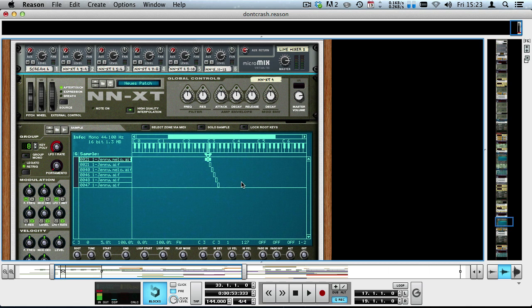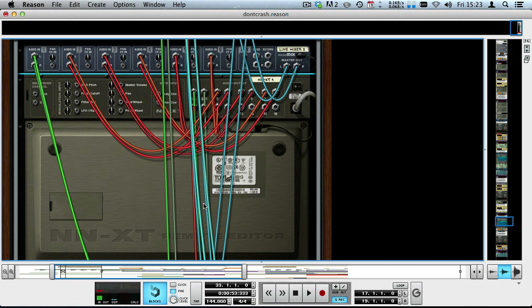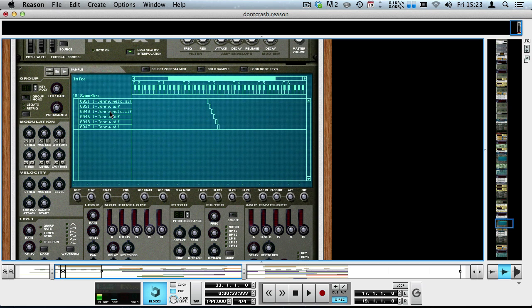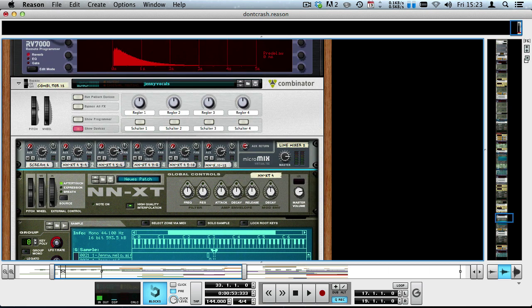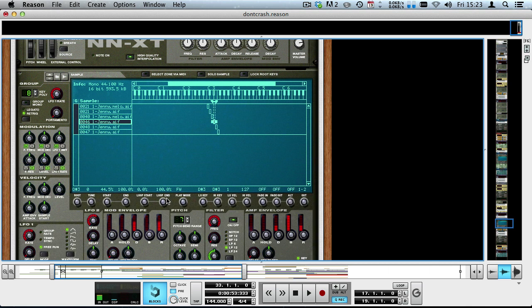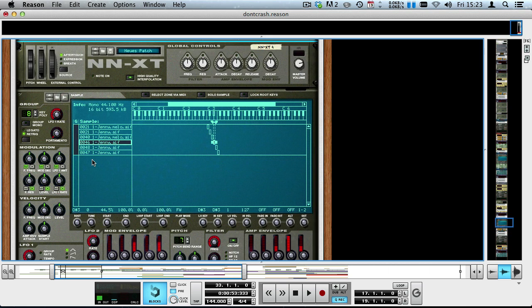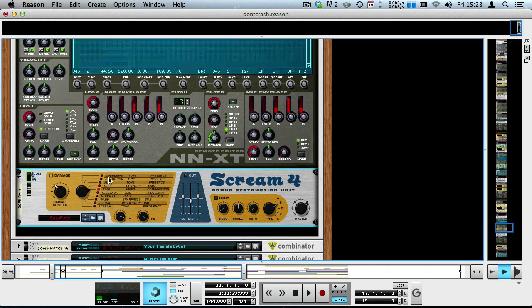But what I was planning on doing probably was to route all these samples into different outputs, and then you can mix these samples individually, because here you can only adjust the level within the sampler, and out here with the mixer you can do aux sends and panning and everything, so that's pretty cool. So yeah, that's simply an NNXT with a Scream 4.